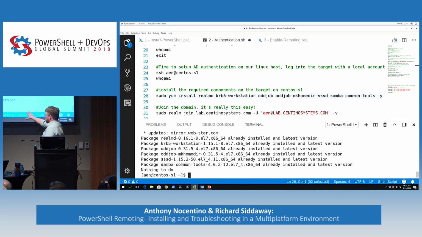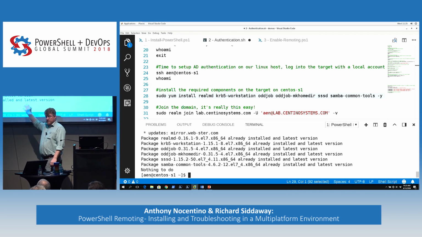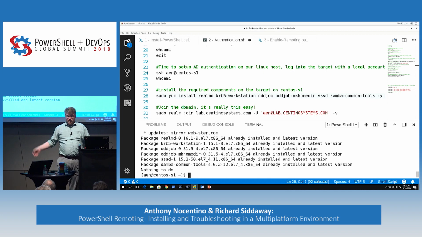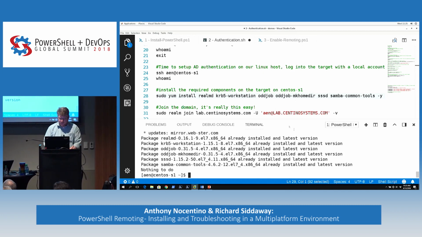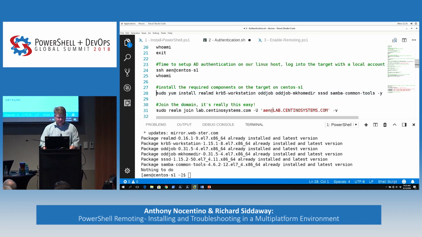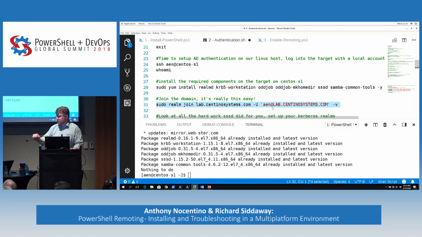So I cheated. I actually installed this earlier because I didn't want to rely on conference Wi-Fi, so it just says everything was already installed, right? So when you log into the right server and install the right software, all you need to do is this: sudo realm join, the domain you want to join, minus capital U, the join user. This would be a user in the domain that has the ability to create a computer account, because that's what's going to happen under the hood here, and minus V because I like output, verbose stuff.